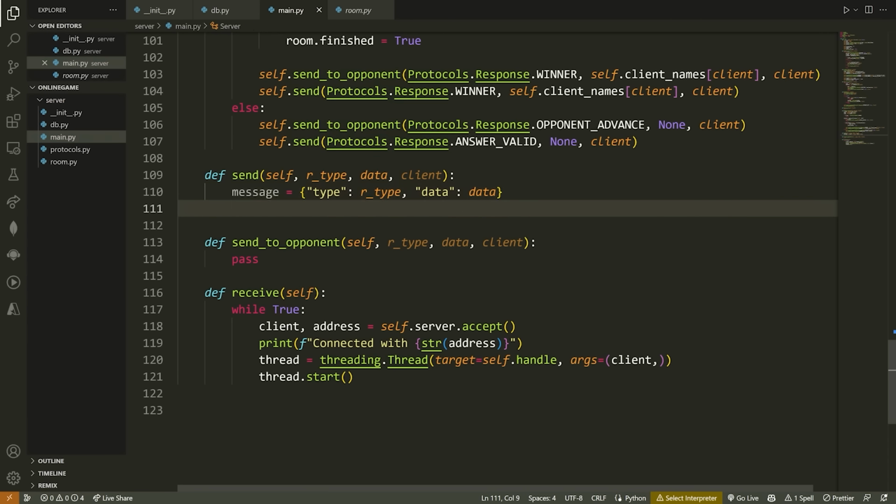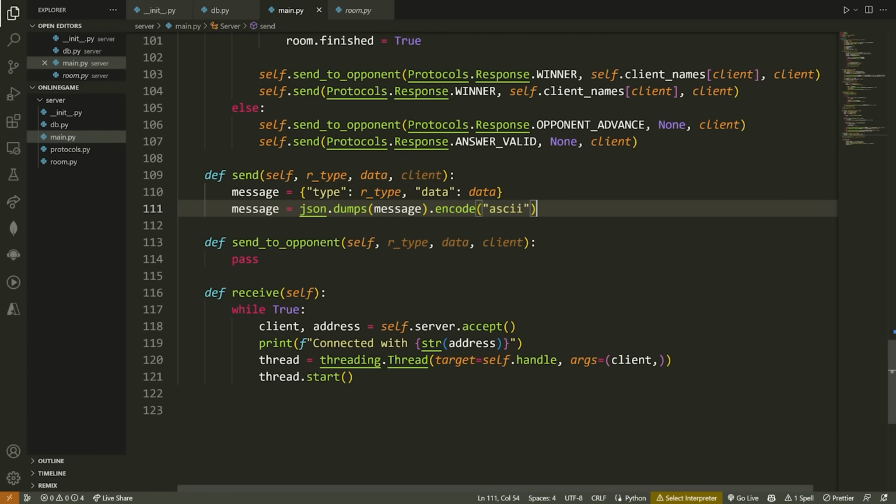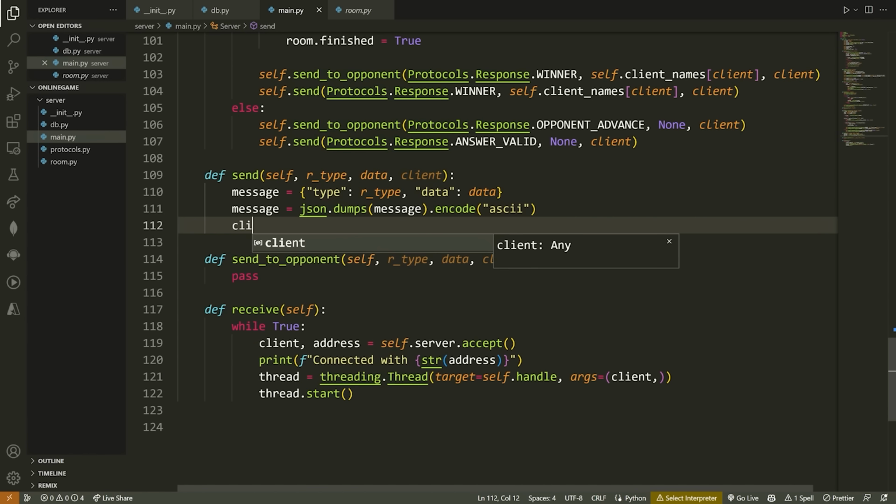Then we just need to turn this into JSON. So we're going to say message is equal to json.dumps, which means dump into a string. We're going to pass the message, and we're going to encode this using ASCII like that. Now, the reason we need to encode this again is because for some reason you need to encode all of the different strings before you send them across the network. So all we do is just take our JSON object, which is now a string, we encode that string, and then we can send it. So client.send, and then we send the message like that.